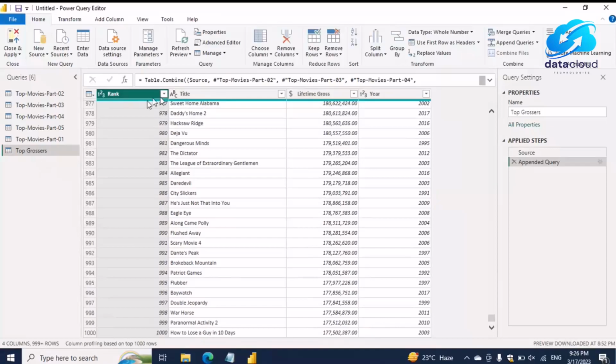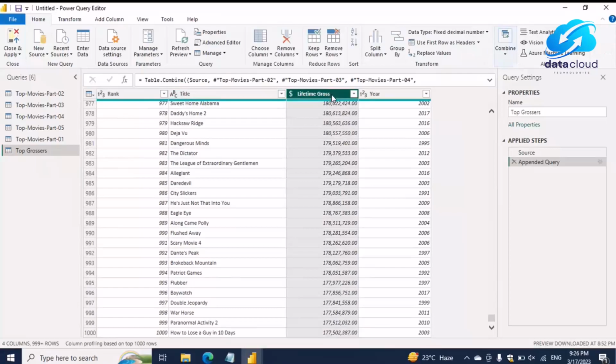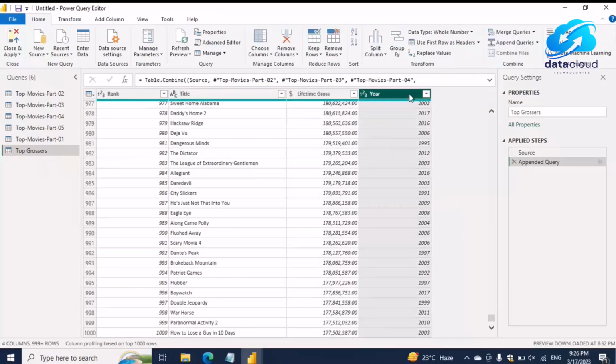Now we need to check the data type of all the columns. Here the rank column is numeric data type. So the data is clean, and title column is of text type. It is also clean, and life gross is of decimal type. It is also clean. And I hope that it is not containing any errors in it. Anyhow, let us try to clean the year column.